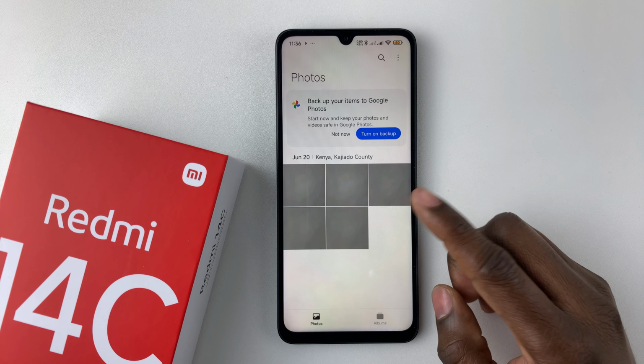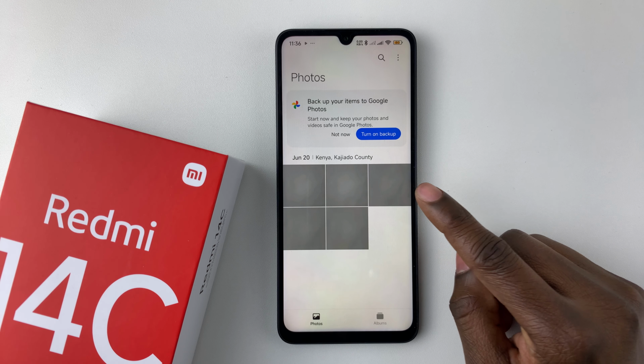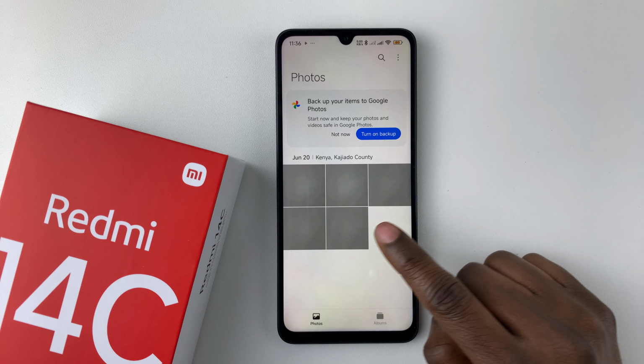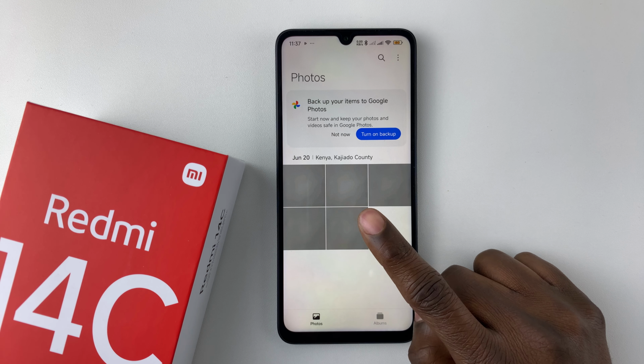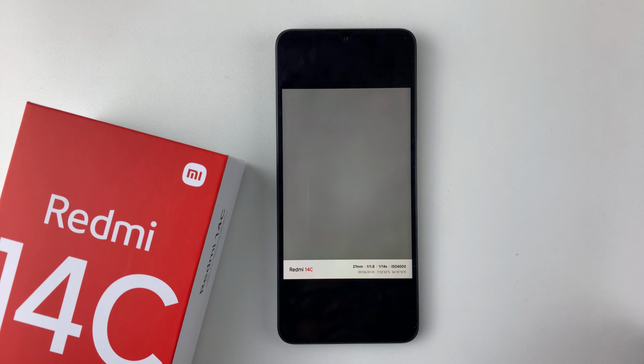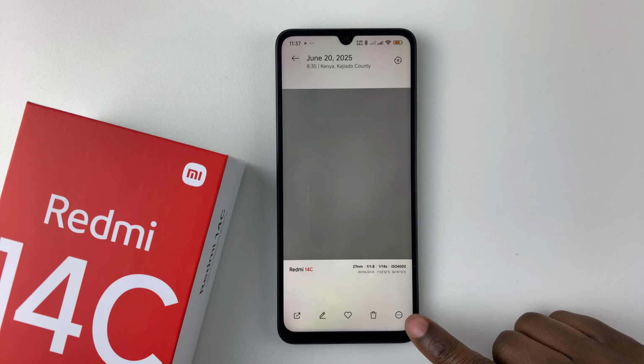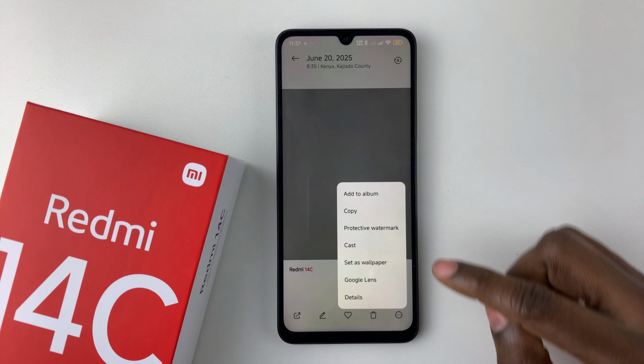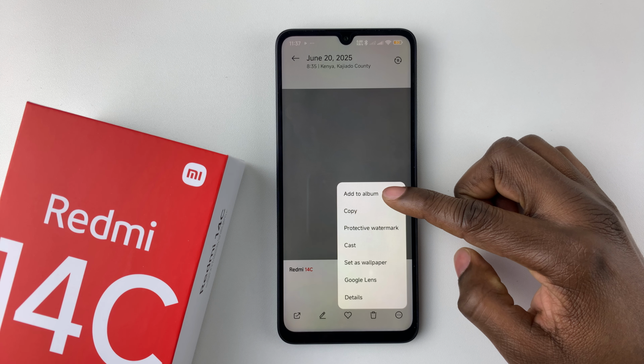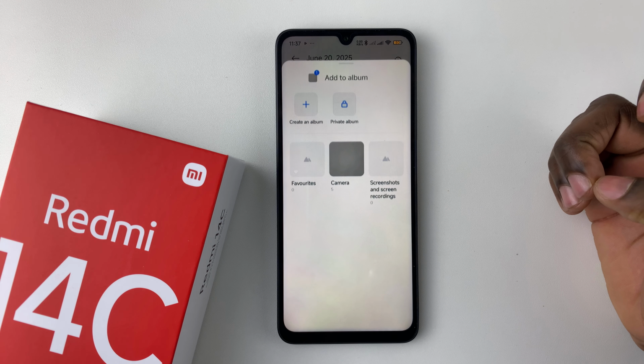And then once you launch the gallery app, find the photo or video that you'd like to hide. So let's say for instance it's this particular photo, you can tap on it. And then from the options that appear, tap on the three dots at the bottom right corner. And then from the options that appear, select Add to Album.